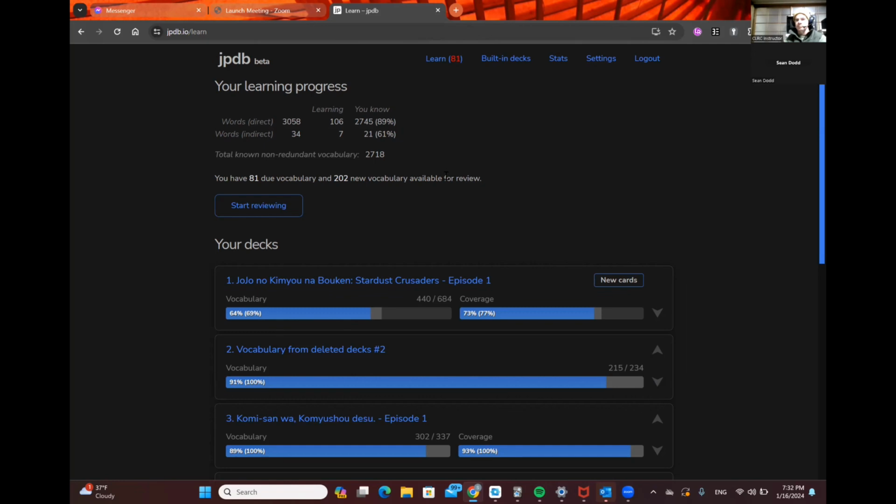But what it does is it takes this and adds it to a database. So if you look here, I've been studying for a little while now. It points out that I know 2,745, and that means that I have a certain level in my SRS, like the card is at a particular level. I'm learning 106. And the total non-redundant vocabulary is 2,718.